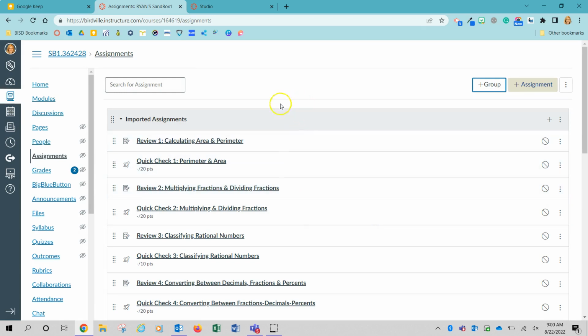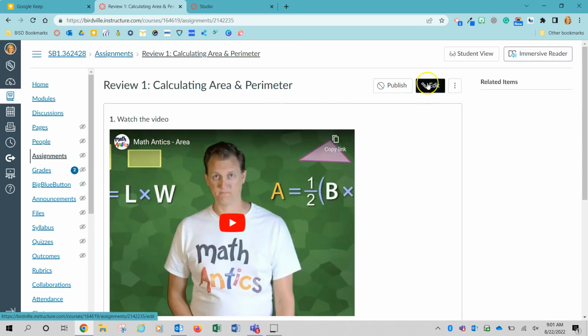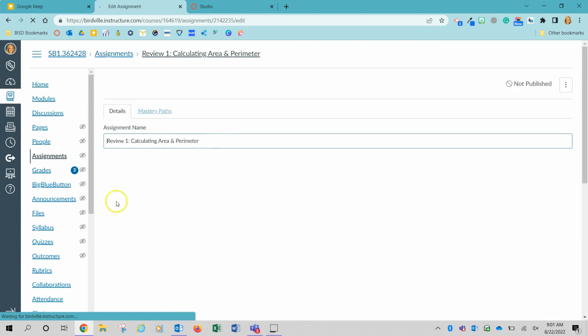assignment group. So once I have my two assignment groups, the next thing I would need to do is tell Canvas exactly which assignments I would want to send to Skyward. For example, if I wanted to set this Review 1 Calculating Area and Perimeter assignment to sync to Skyward, I would open the assignment and edit the settings of the assignment.